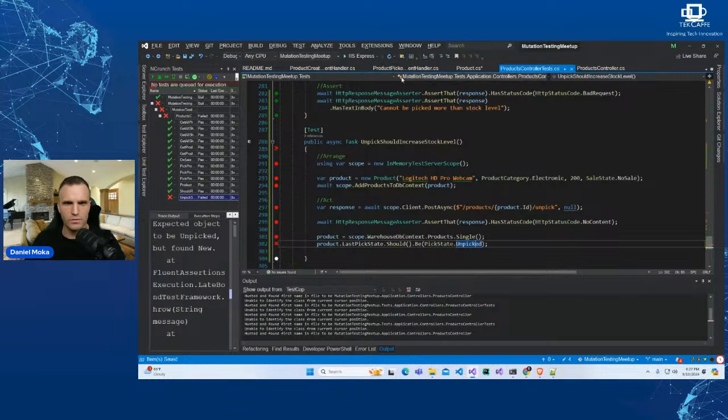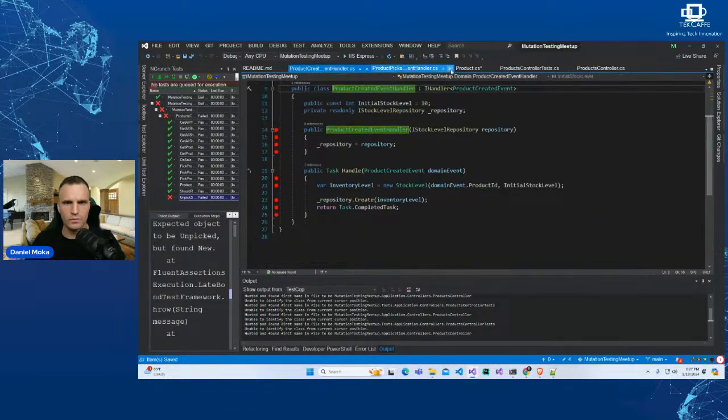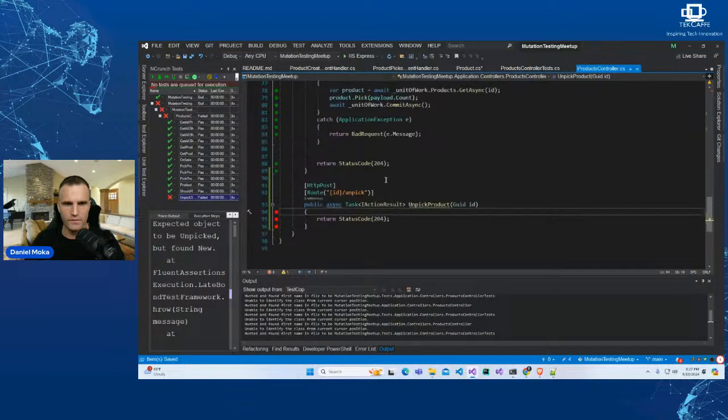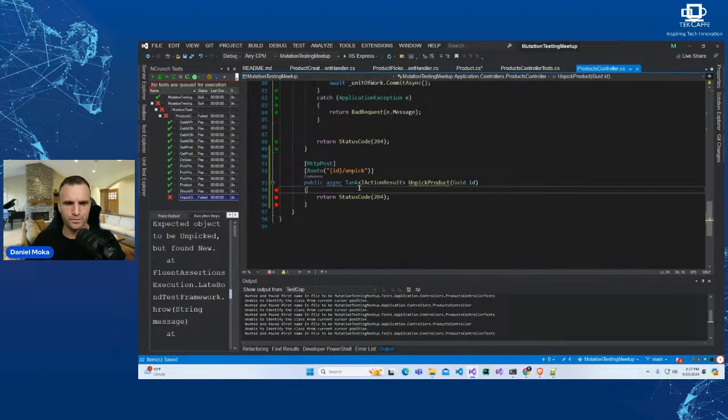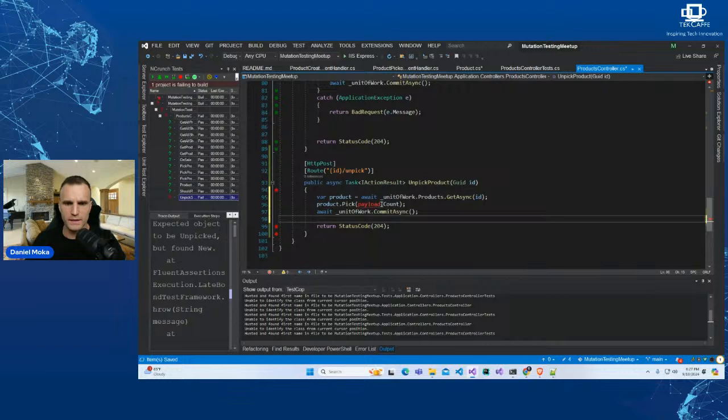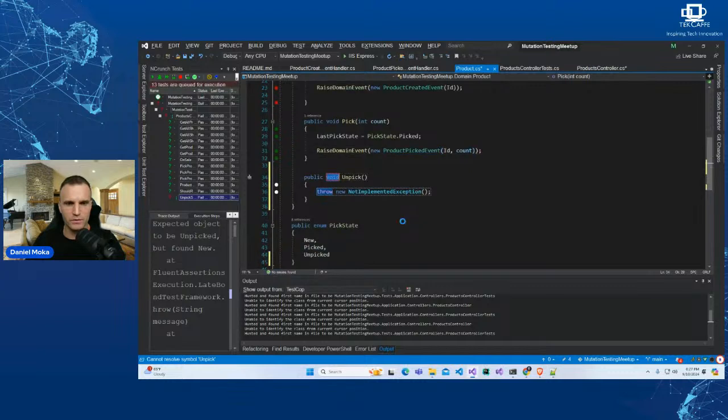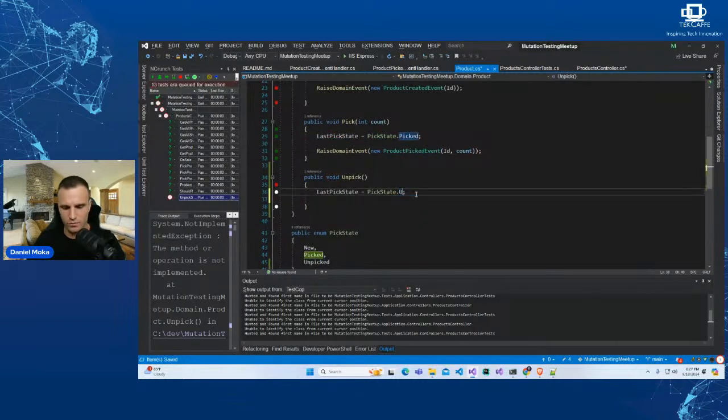What I need to do is go to the controller. So here we are. And what I want to do here, I just grab these things. So I get the product from the database. I'm going to unpick. That's the minimum. And after the commit, let's create this unpick method. And in the unpick method, basically I just change the state to unpicked.